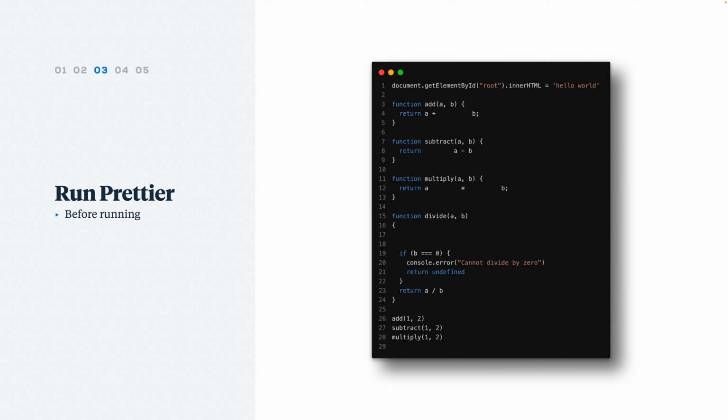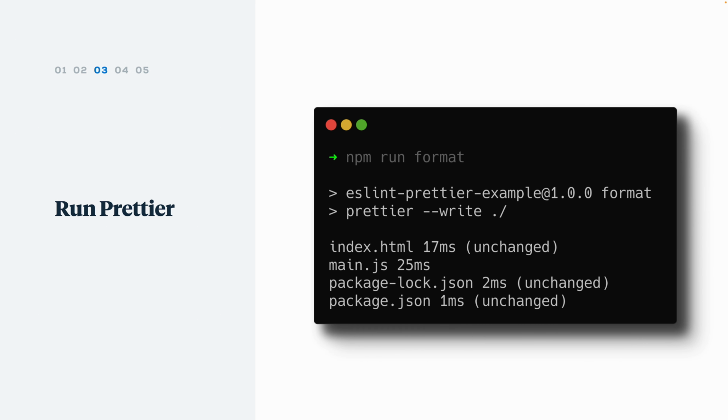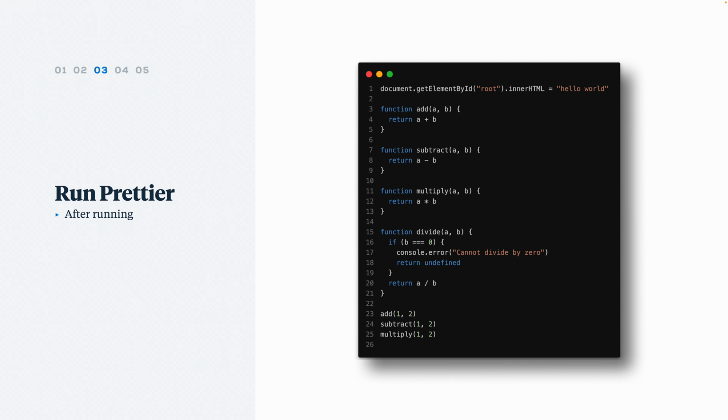Let's try it out. You'll see we have an example JavaScript file here that has some inconsistent spacing, semicolon usage, and quotations. If we run our format script, we'll see that it took Prettier 25 milliseconds to format our main.js file. Opening up the file, we can see that all strings are wrapped in double quotes, statements no longer end in semicolons, and the spacing has been made consistent.